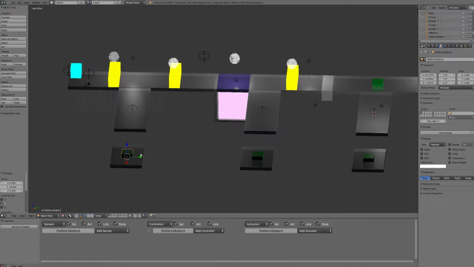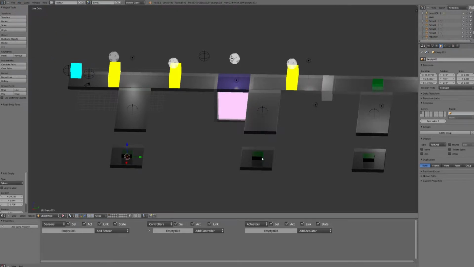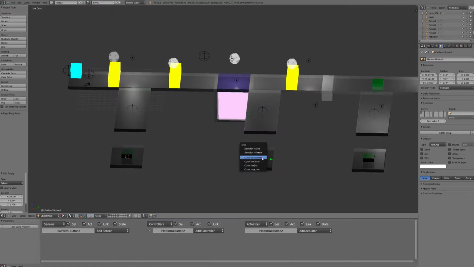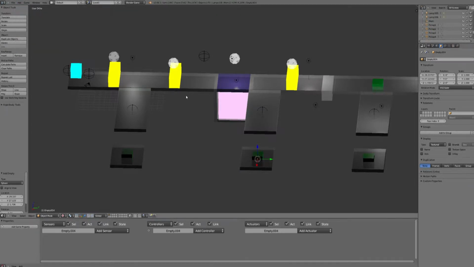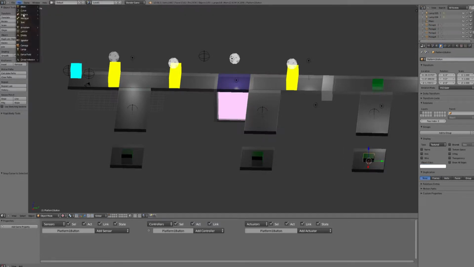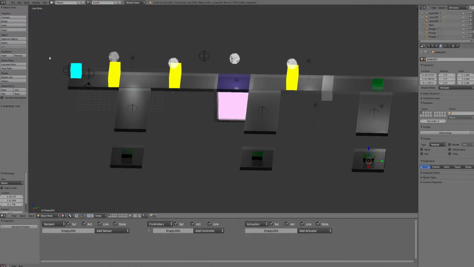Now we want to put an empty where these buttons are going to be, so we're going to spawn the button in as well as this platform. So what we're going to do is just do button selected, do Shift and S, cursor to selected, add, we're going to add empty, and then we're going to add the sphere. We're going to do this with all these buttons, same method, add, and we're going to add the empty sphere, and the final one, do it again, add empty and a sphere.